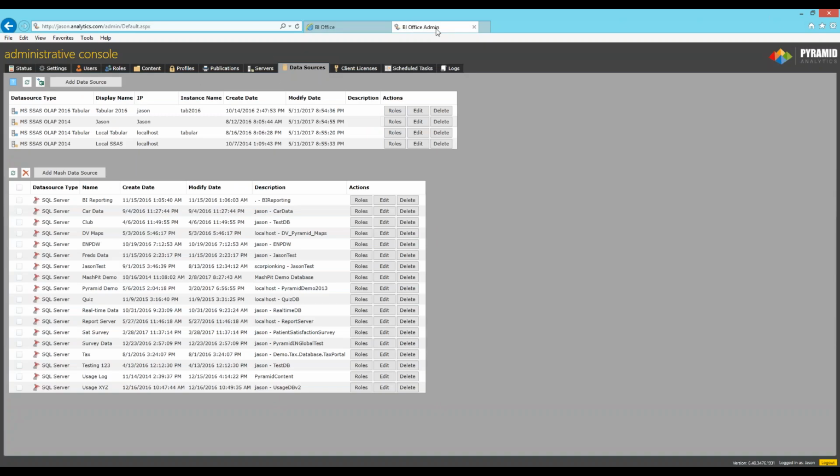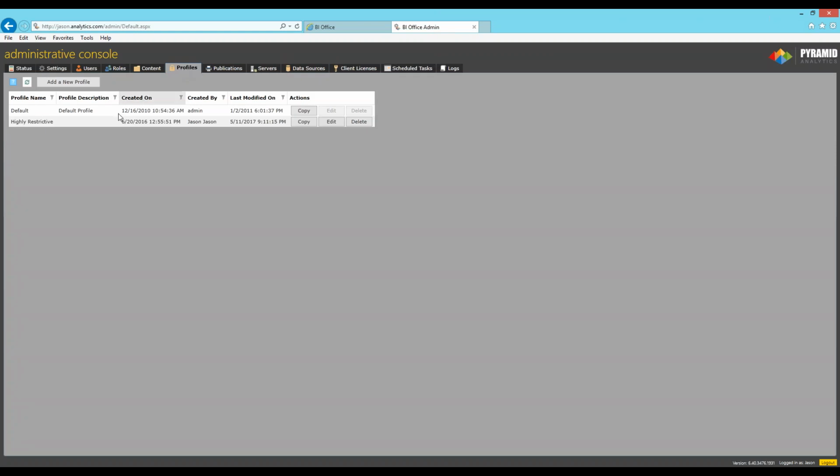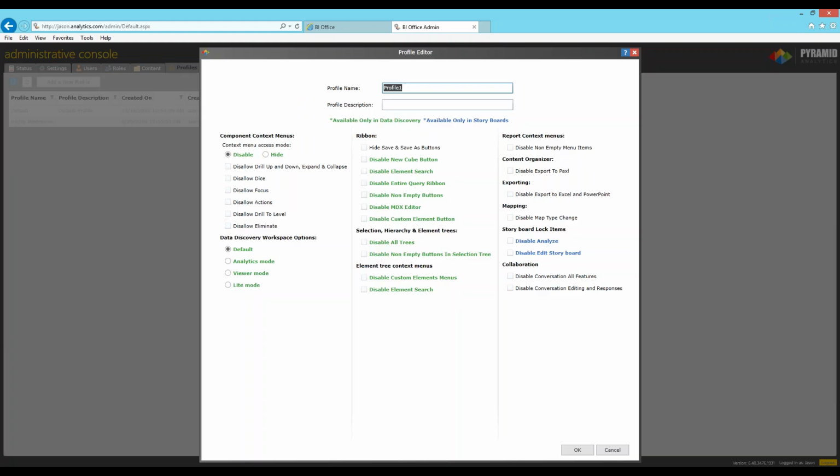And the way that you do that is in the admin console, you'll see that there is a tab called Profiles. And what you'll see is I've created a profile called Highly Restrictive. All you have to do is click on Add a New Profile and then give that profile a name. And then you can see here all of the features that you can actually take away. So I can take away drill up and drill down, dicing, focus, actions. I can just check all of these boxes and remove all of these features or capabilities. And so I did that here for this highly restrictive one. You'll see I turned off just about everything within this environment.